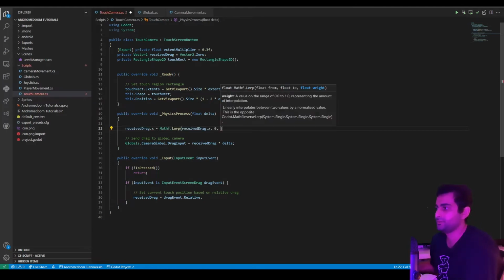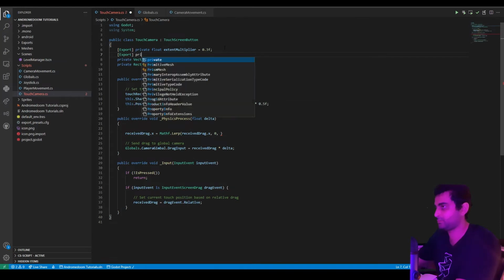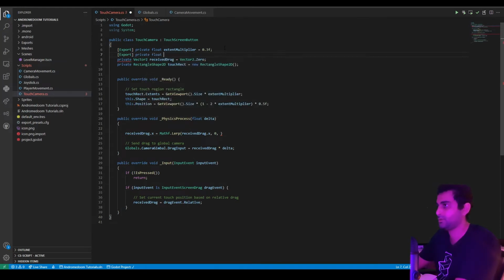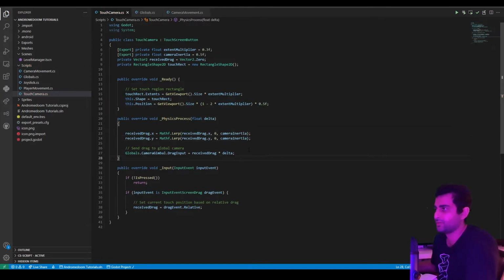So what we're doing here is using the loop, we're taking the last received drag from the last physics step. So it's the same value in a feedback loop, shrinking each time back down to 0. And the last one is a weight parameter. So we'll export another private float, and we'll call this camera inertia. And we'll set it to a half for now. We exported it so you can set it as you see fit. And we do the same for the Y value.